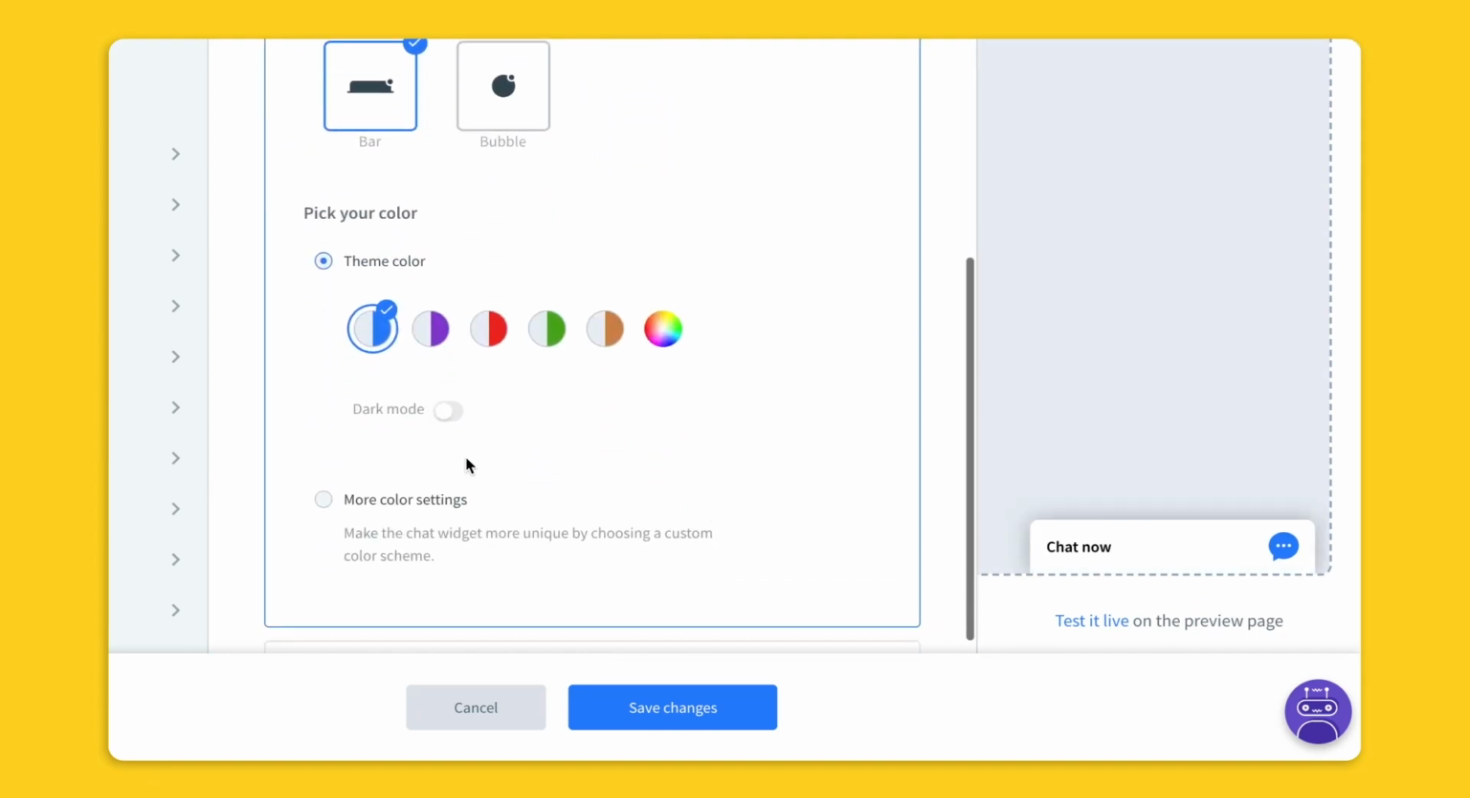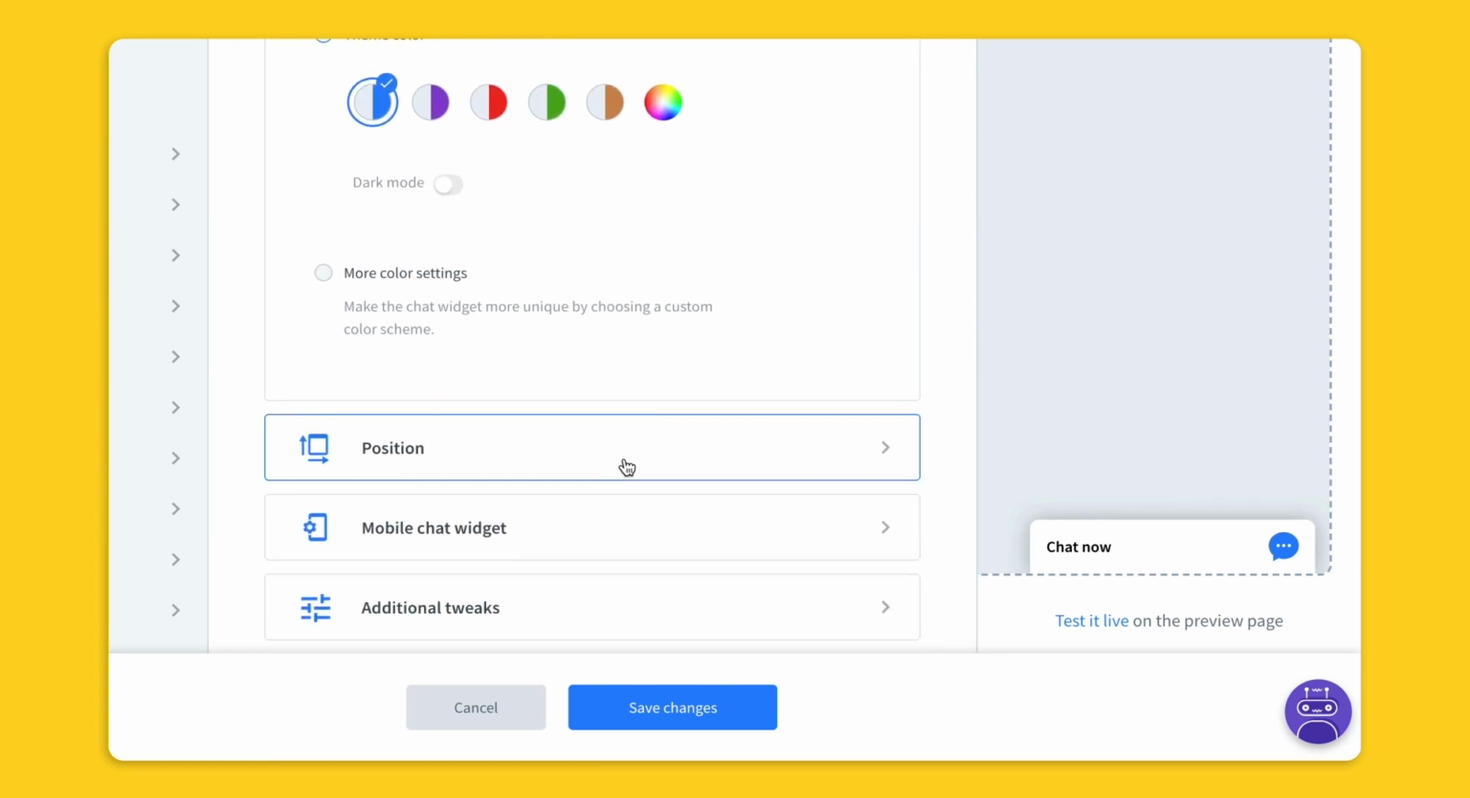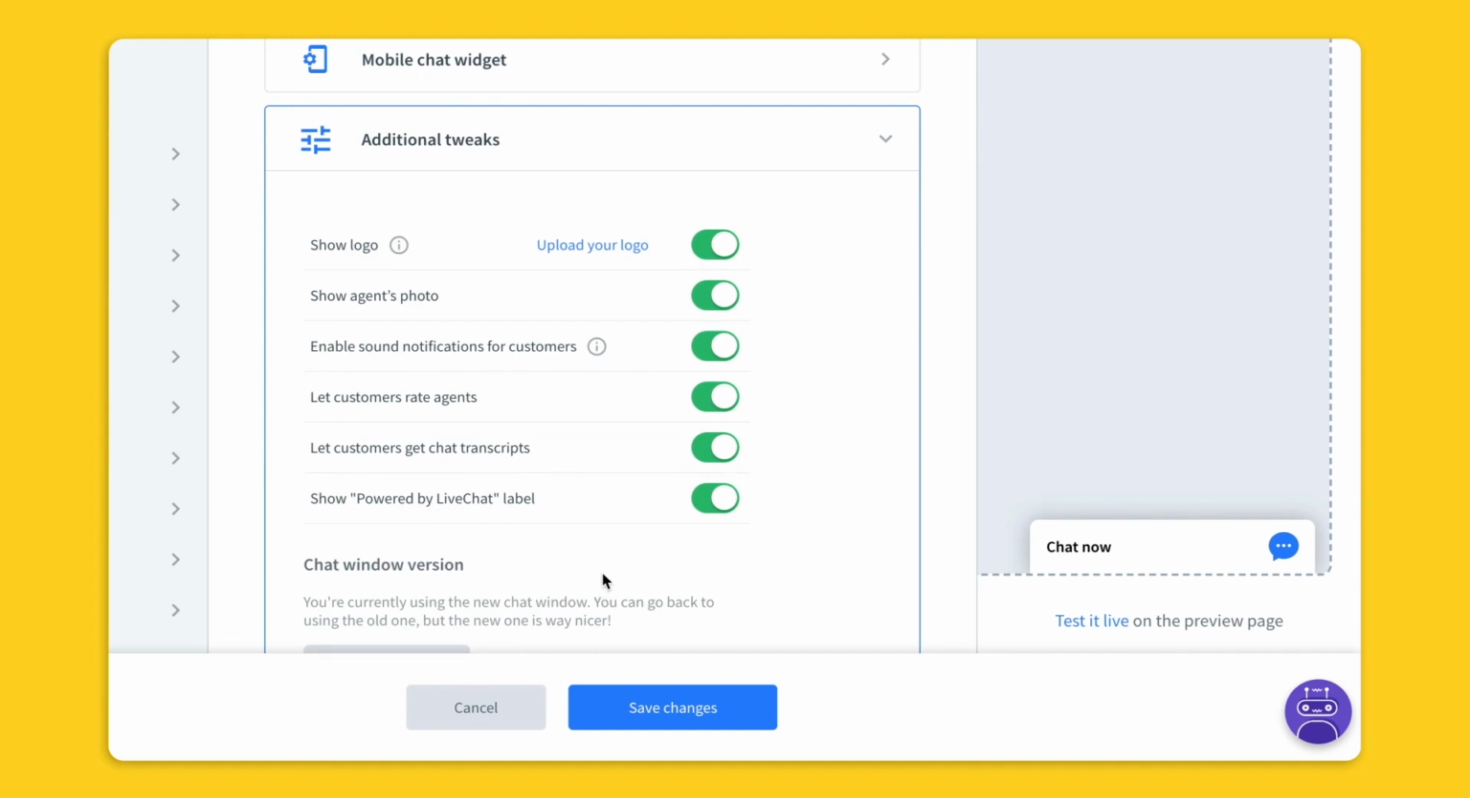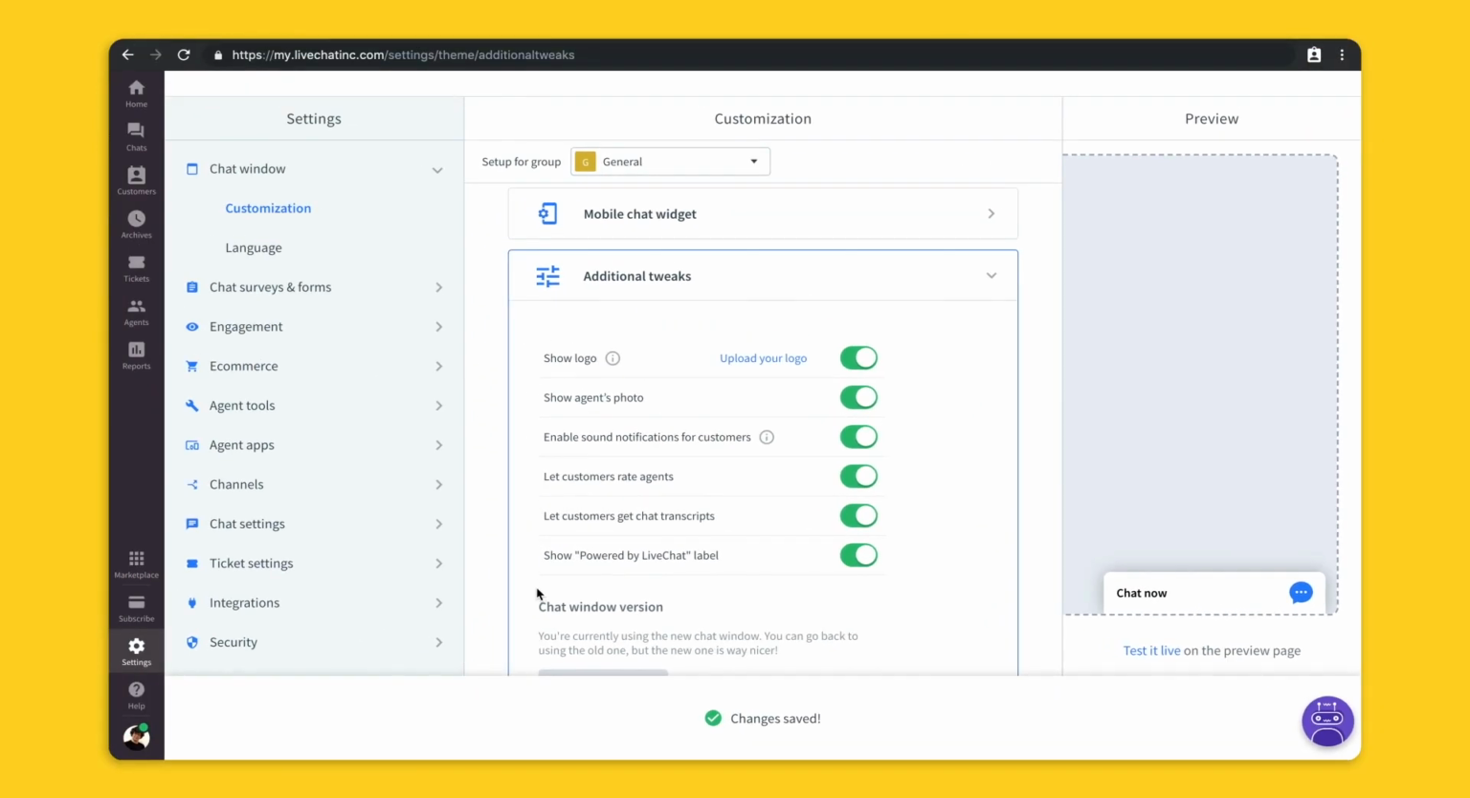You can also modify the colors of the window, where it should be placed on the website, and some other tweaks like your own logo or agent picture. So just a few clicks and saving the changes will apply all the modifications to your LiveChat. That's not all of the possibilities.